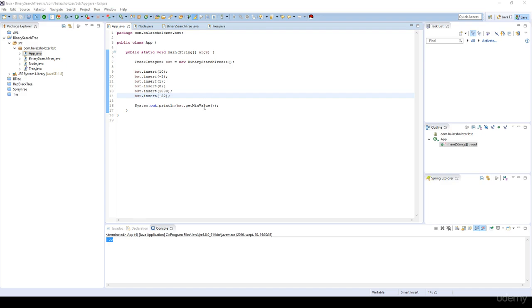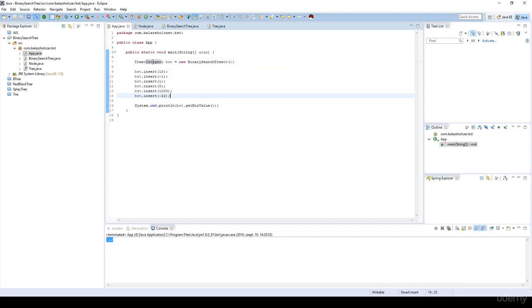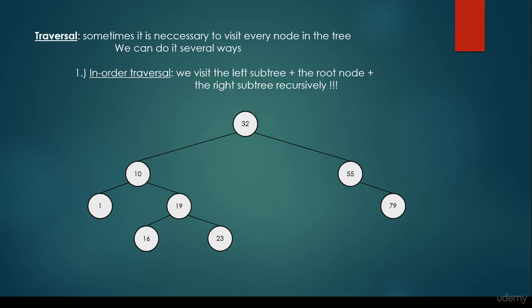Hi, in this video we are going to implement the in-order traversal together. Basically, the in-order traversal for integers is going to return the numerical ordering. If we store, for example, strings, then it's going to return the alphabetical ordering. Okay, so what is the in-order traversal again?